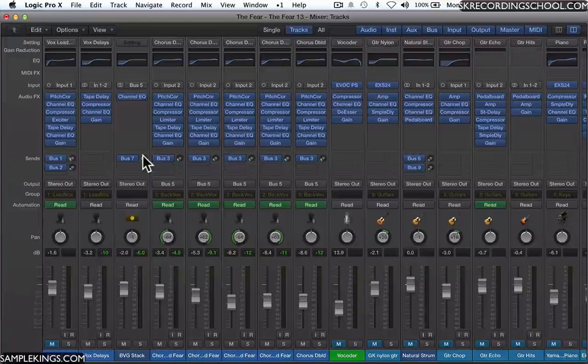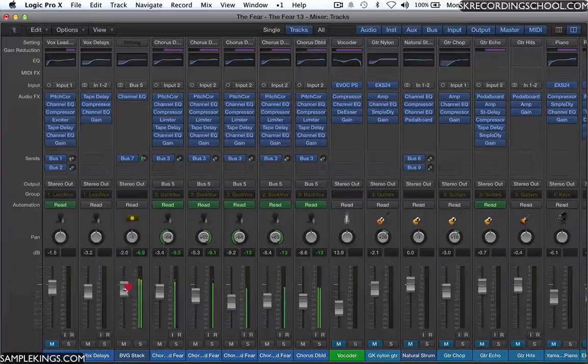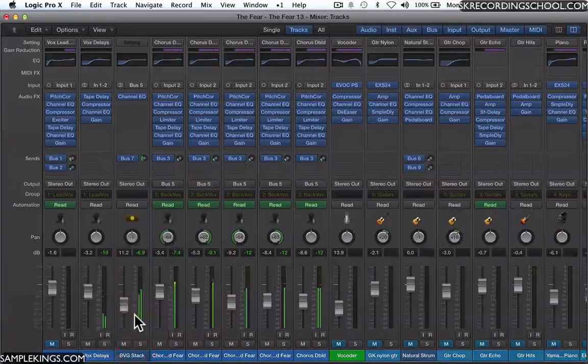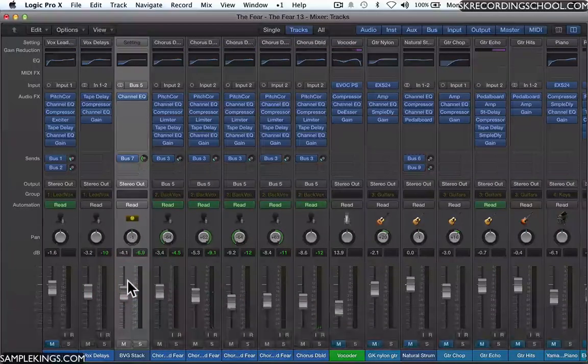So post means it's after the fader. So for example, there's no reverb, right? Nothing's going there. So you can see that, right? Nothing's going there whatsoever. That means that the signal that's coming in there is being controlled first by my fader. My fader controls everything. So it's post. After the fader, it goes to the bus.